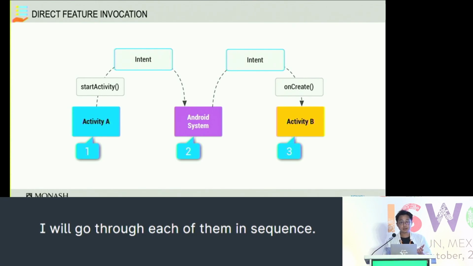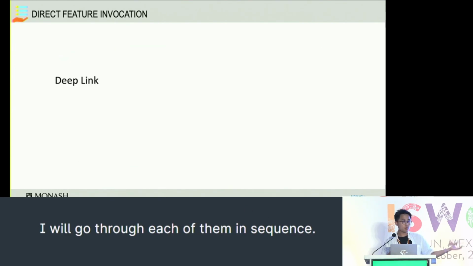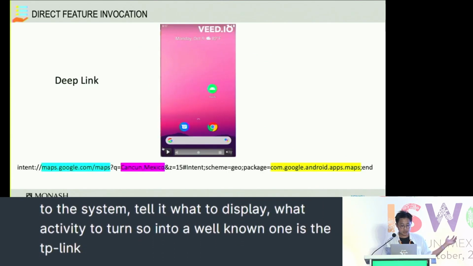There are quite different forms of intent. A well-known one is the deep link. So what is a deep link? This is an example.